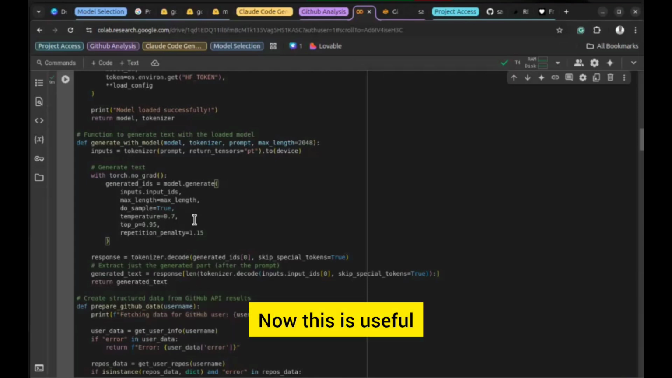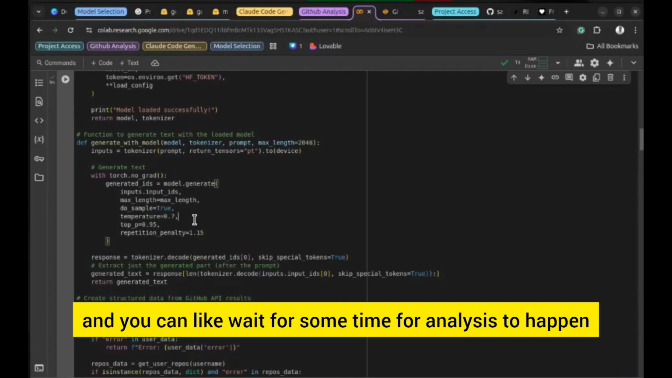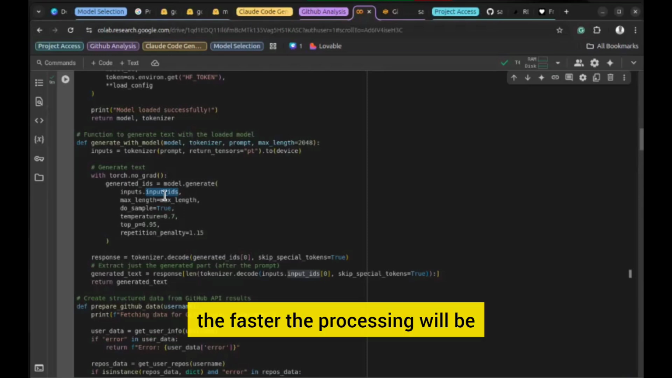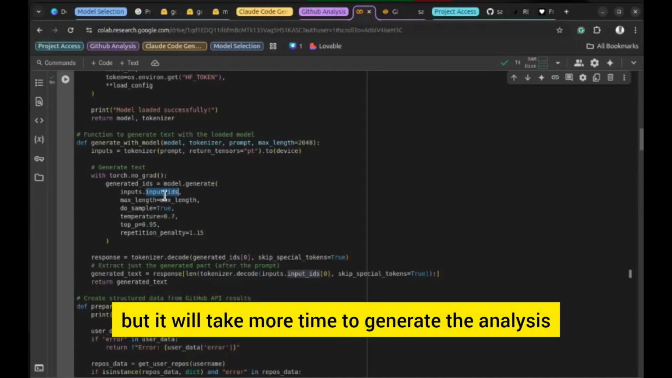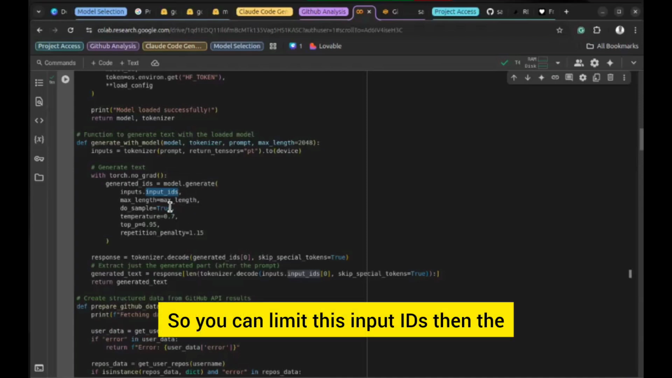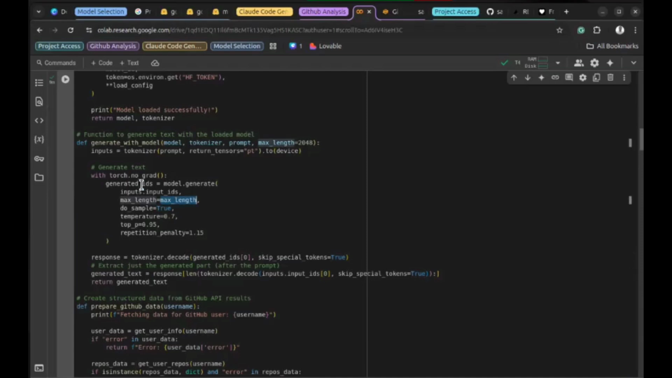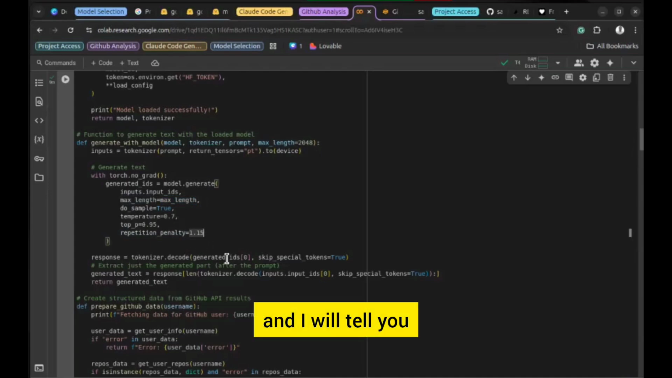Now this is useful when the resource is limited and you can wait for some time for analysis to happen. So the more input IDs you have, the faster the processing will be, but the more memory will be consumed. The fewer input IDs, the fewer resources, but it will take more time to generate the analysis. So you can limit this input IDs, and the max length is the way in which you can limit it. Then there are other model parameters which I am honestly not aware of. I will research them in the future parts and I will tell you.